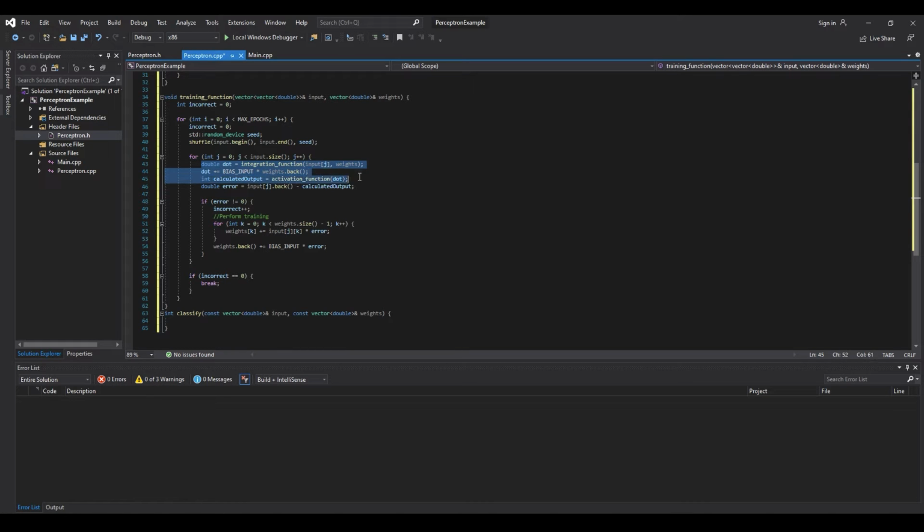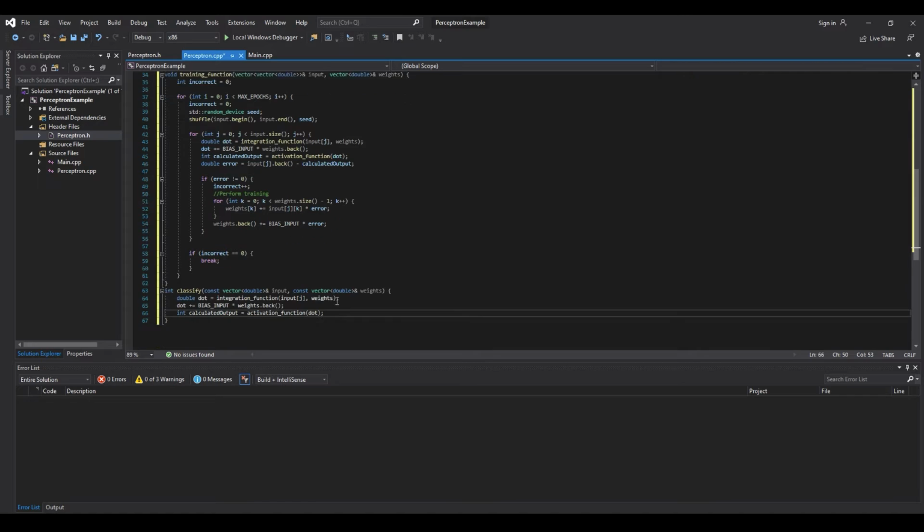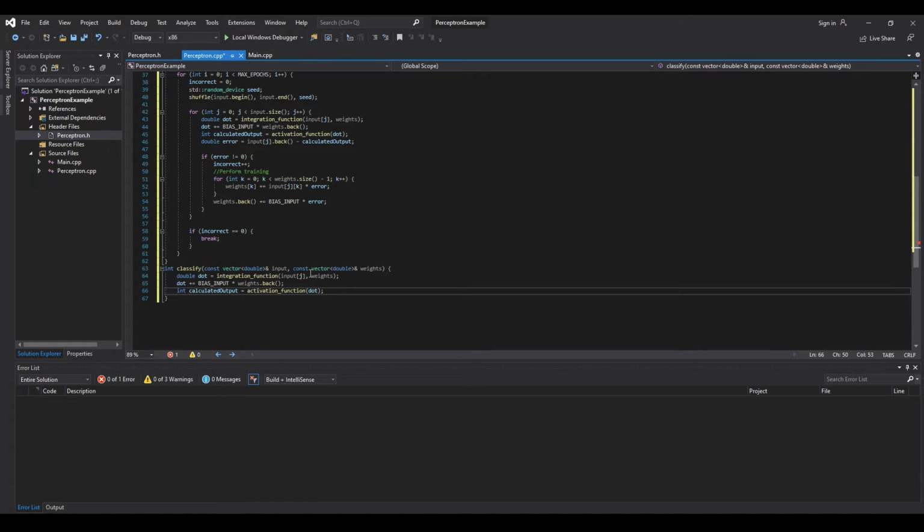The classify function is similar to the train function, we just leave out all of the training parts. And we change the input vector to just itself, a singular vector. We also want to return the output of the activation function, as this is the classification.